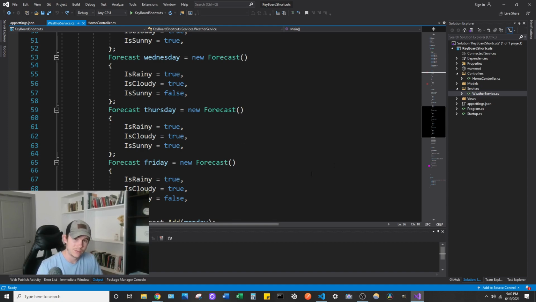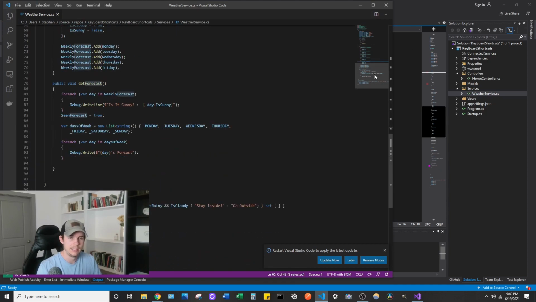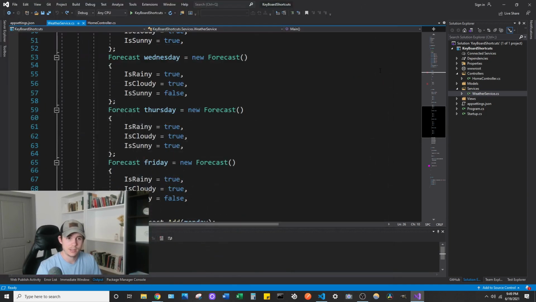So if this looks familiar, it's because it is. It already comes out of the box in Visual Studio Code like this. It's the exact same thing, but it doesn't come pre-installed.